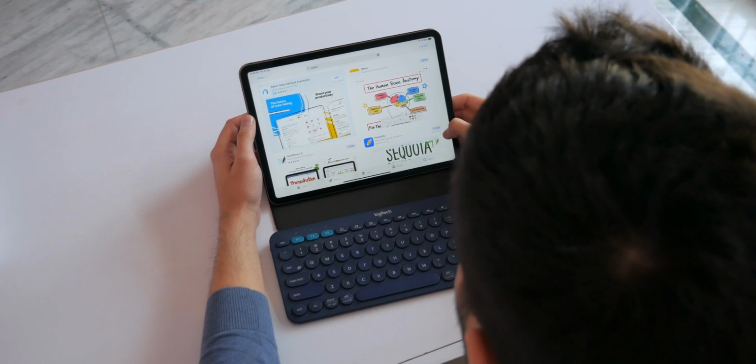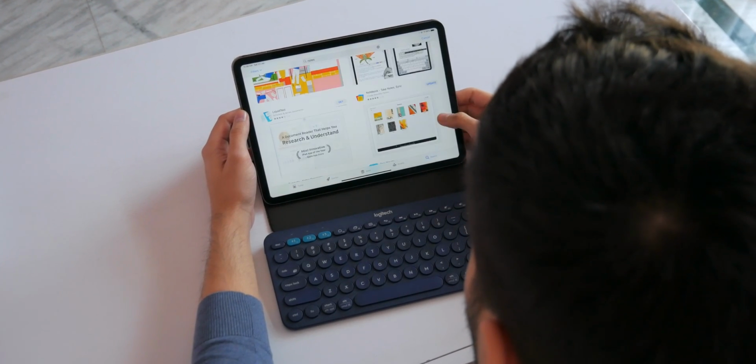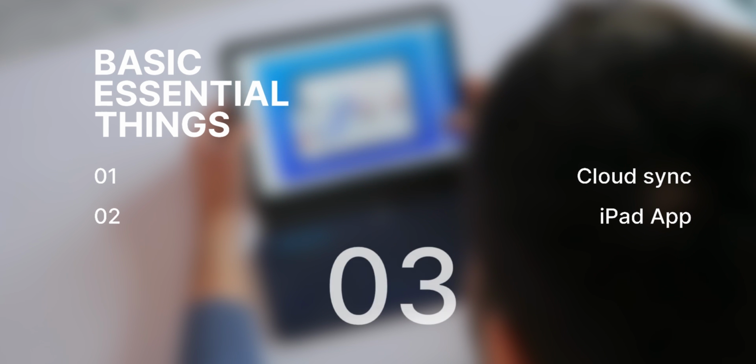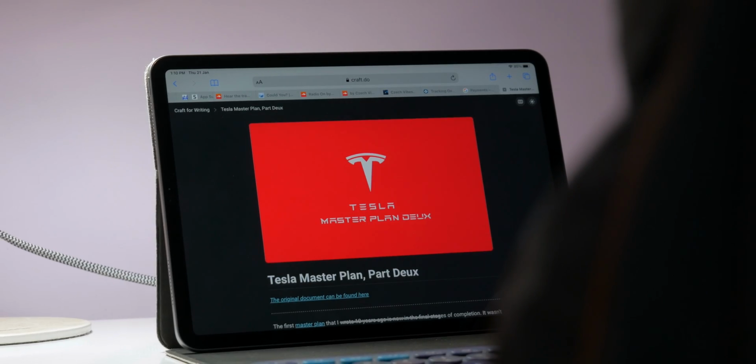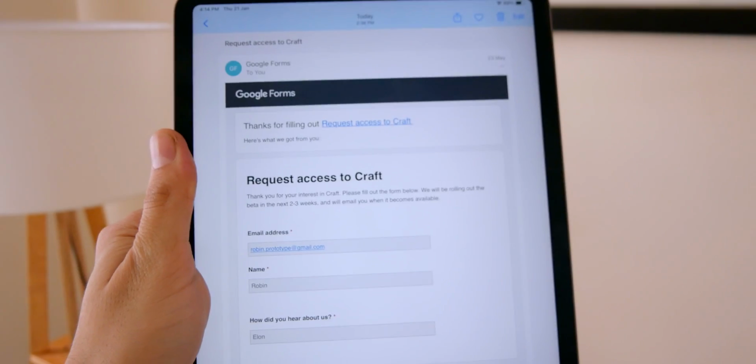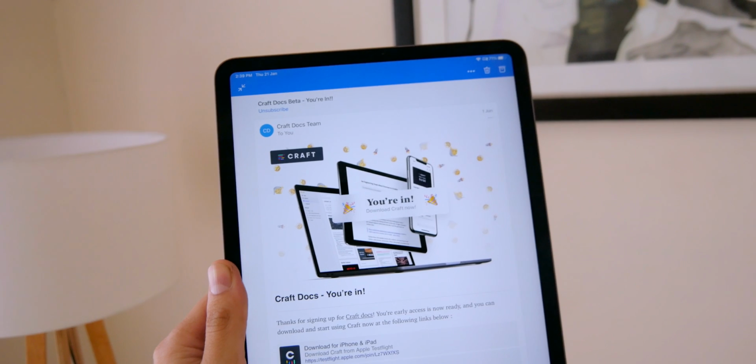This summer, I was on the lookout for a good notes app that would allow me to rearrange and move things around more freely. It also had to have some basic essential things like syncing across devices, a good app for the iPad, not too complex, and all that for not too much money. Then I stumbled upon this Tesla vision document on this website called Craft. I signed up for the beta, and after using it for a while alongside Apple Notes, I switched over and now have used it for every single video you see on this channel and more.